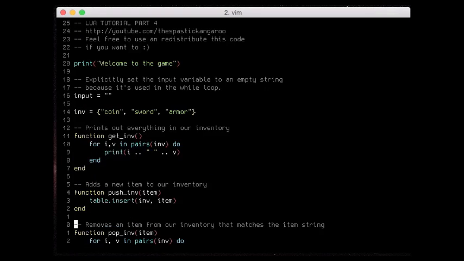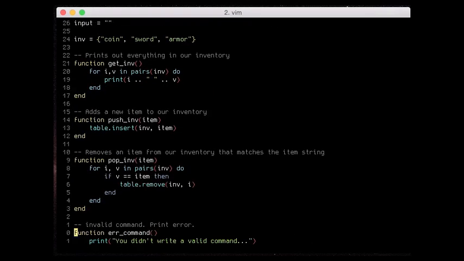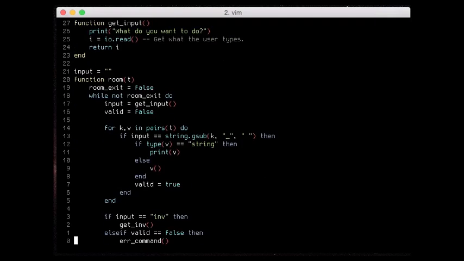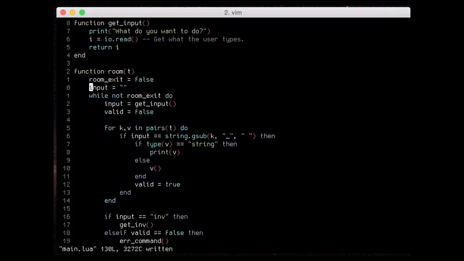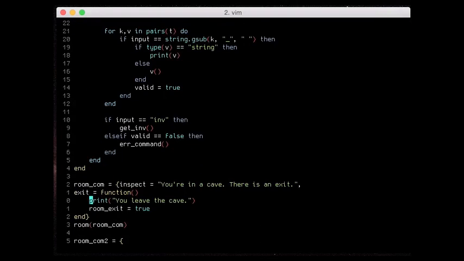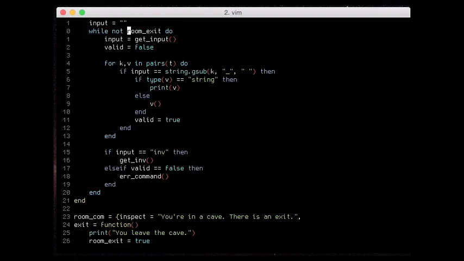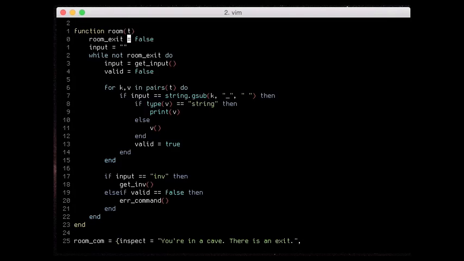Alright, so what I've done here is I've taken advantage of the fact that Lua uses global variables by default. And what I've done is I said, actually, this doesn't need to be done here. This can be set right there. We say room exit equals false, but this room exit still exists after our function is called. So while we're in the function, we can set it from our table. So room exit equals true, and once it's true, it'll break out of the function. And when we call it again, it'll reset room exit to false.